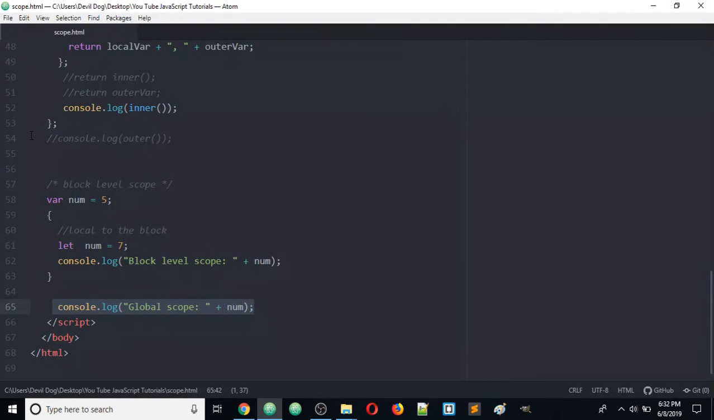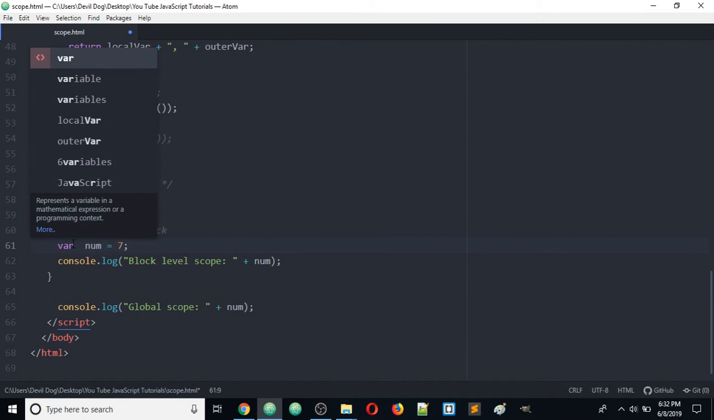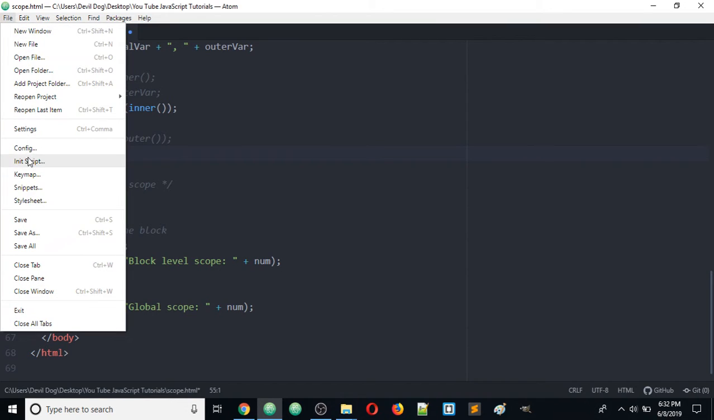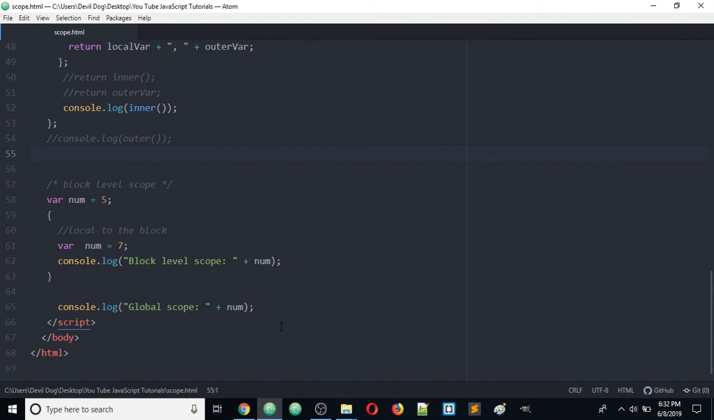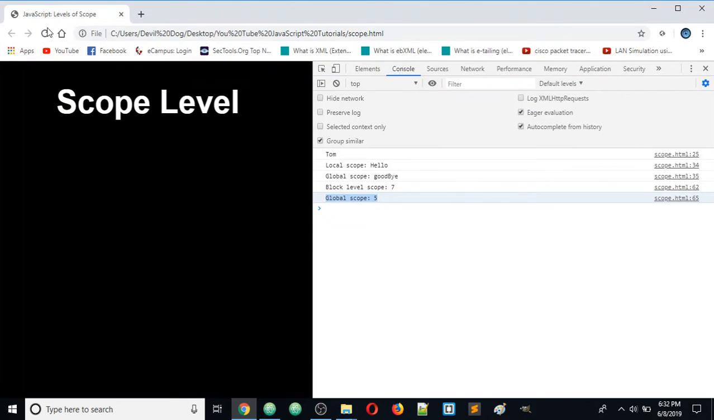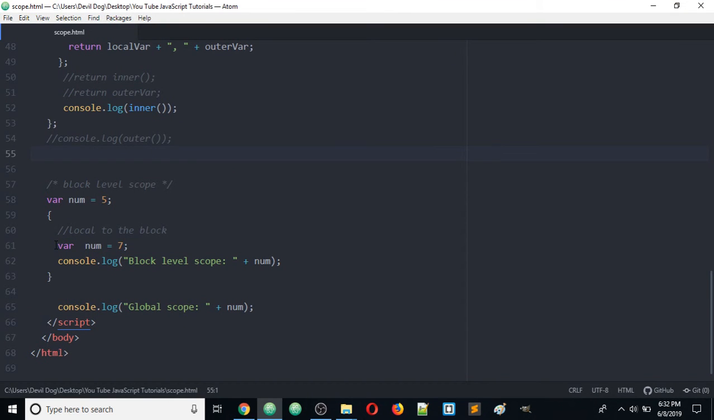However, to show just how this works, I'm going to change this to var. Take the let out, because let is what allows block scope to work. And now you see both the block level scope and the global scope, they're both 7. So using variables in just normal blocks of code, like here in between these brackets, also modifies variables with the same name in the global scope.